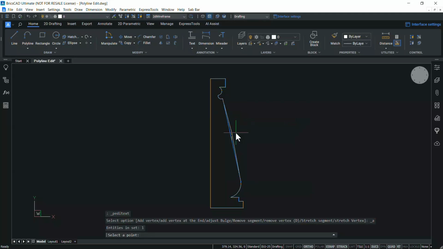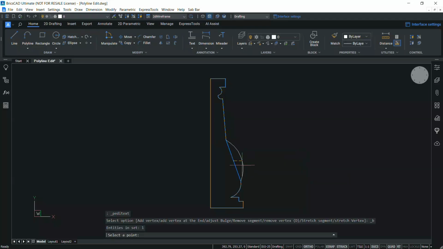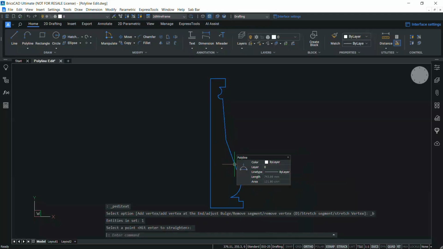Click on Add Vertex option to add a new vertex at the cursor location, and you can stretch a vertex to any desired location. Thereby, you can alter the shape of the polyline. Click on Add Bulge to add a bulge on the selected segment, and you can use Remove Bulge to remove the bulge you have added.